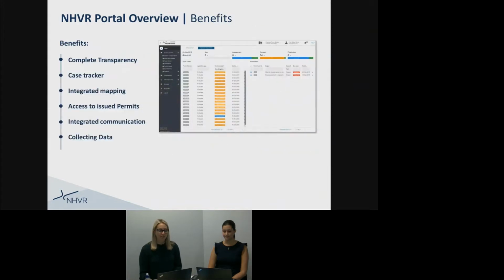Just looking at some of the benefits now in regards to the NHVR portal, and this is all in comparison to prior to 2016 when we were just emailing in our applications. Okay, so the benefits of the NHVR portal: complete transparency. When you log into your portal as a customer, you are pretty much seeing exactly what the regulator sees and exactly what the road manager sees. So you have the ability to log on and totally monitor absolutely everything.